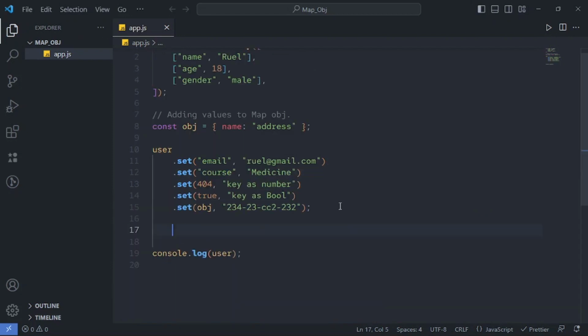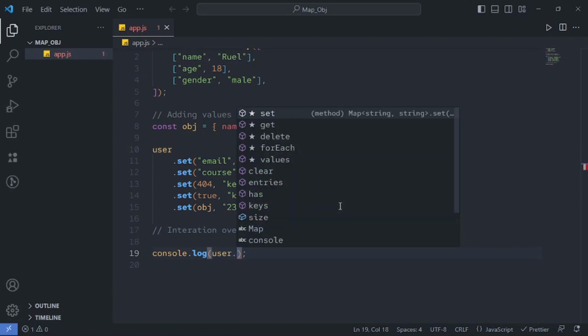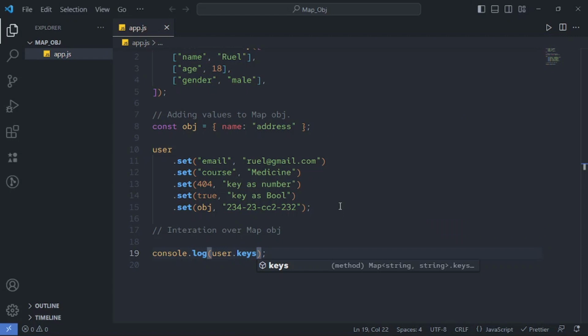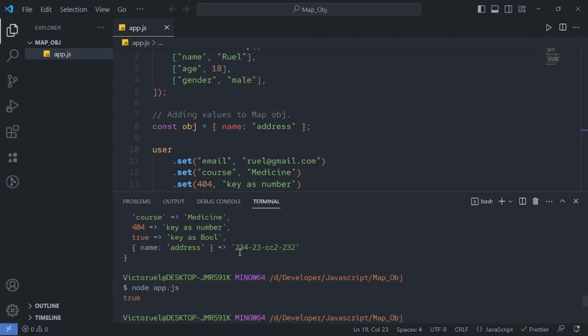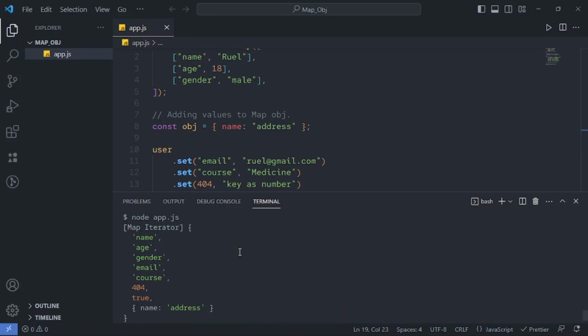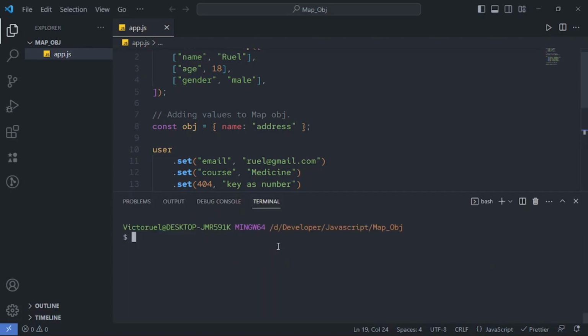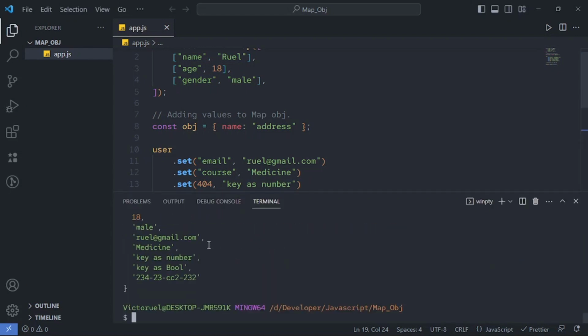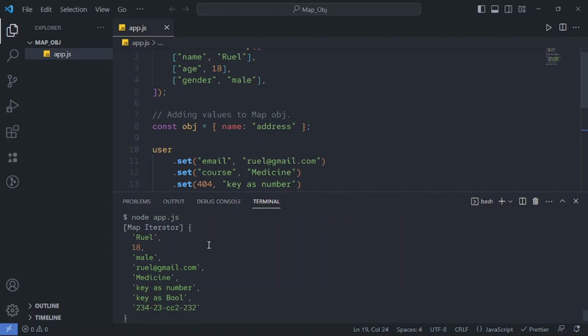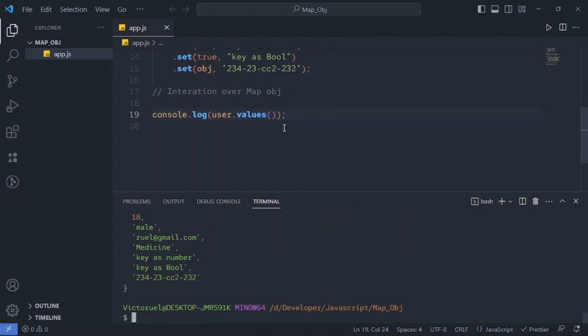Now let's learn how to iterate over a map object. To do this, the map object provides us with three key methods that are instrumental to achieving this. The first one is the keys method. Now the keys method returns an iterable of the keys within our map. So there we have it. All the keys are given over there. The other one is the values method that returns an iterable of values within our map object. There we have it. Well, the third and the last one is the entries method.